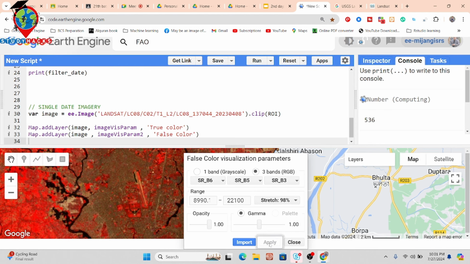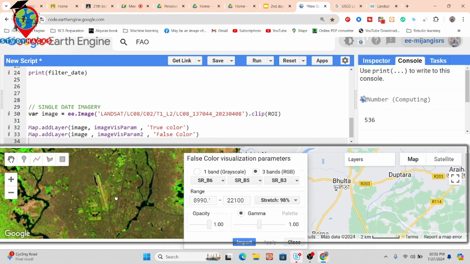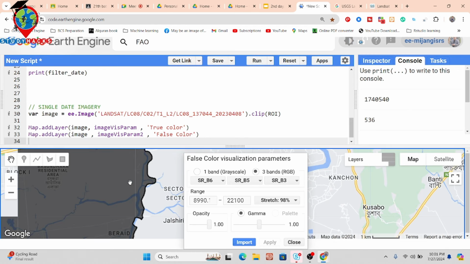So now we can get another band combination. It's very useful for identifying agricultural land and vegetation. It's very important for that. So here we can get this type of result. We can find this gray color identifies barren land. So it's also very helpful.